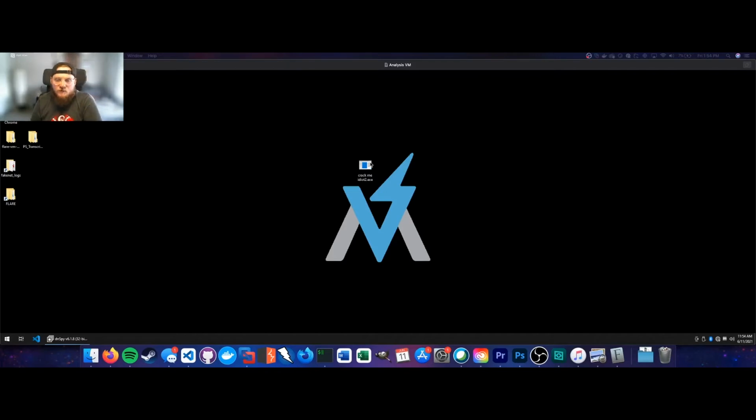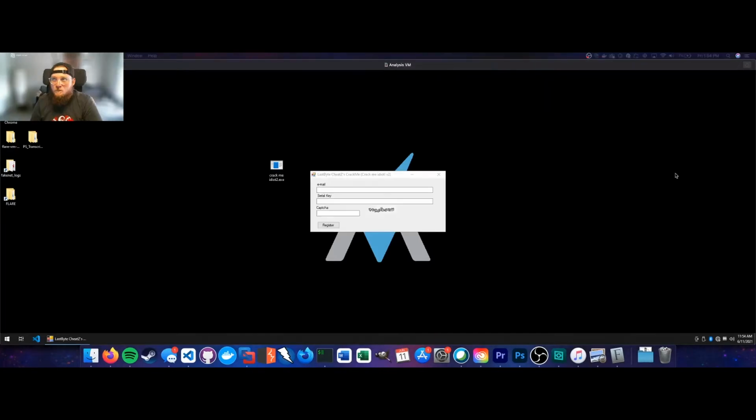So first, we'll go ahead and open up CrackMeIdiot and see what we're supposed to be doing. Okay. So with CrackMeIdiot open, we can see that it is expecting an email address, a serial key, as well as a CAPTCHA. So it looks like the CAPTCHA in this case is a static image that's been embedded into the form that's been created with .NET here.